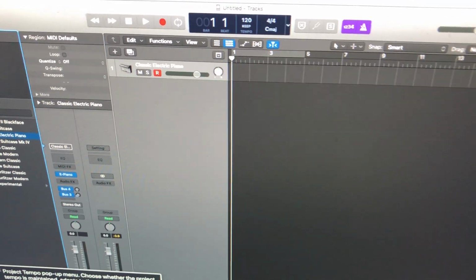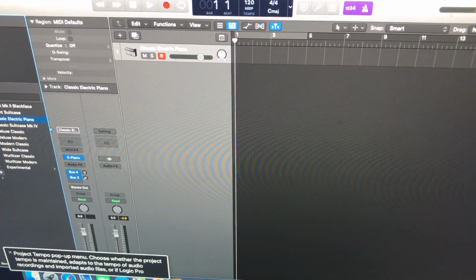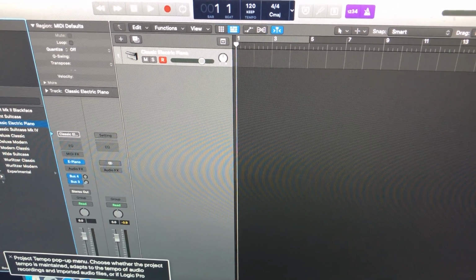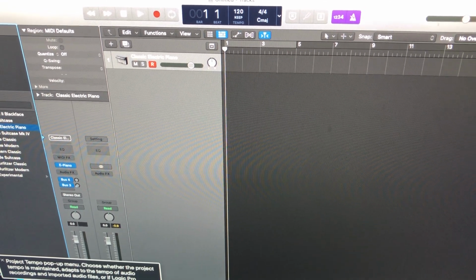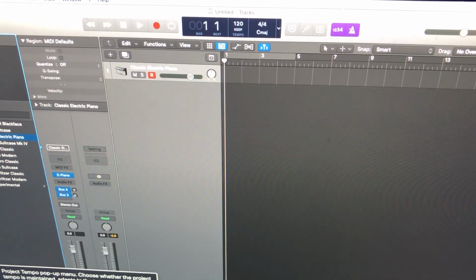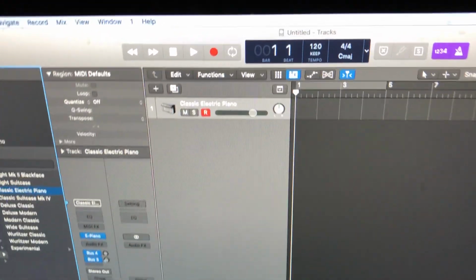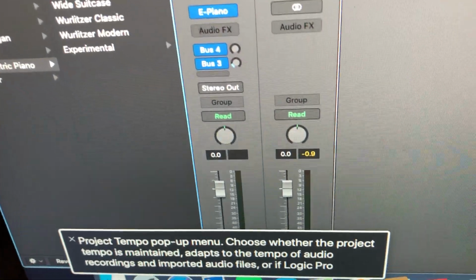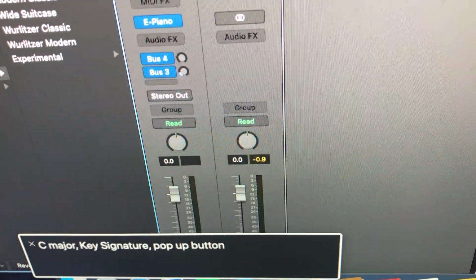And Smart Tempo is really cool because it allows you to record without a click track, and then Logic can follow your recording and make the click track follow you. Or if you want the tempo to be rigid throughout the whole song, you can make your recording follow the click track, and you don't need to do any manual editing. Logic does it all for you. It's really cool.